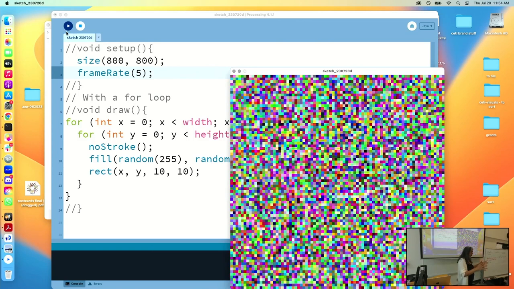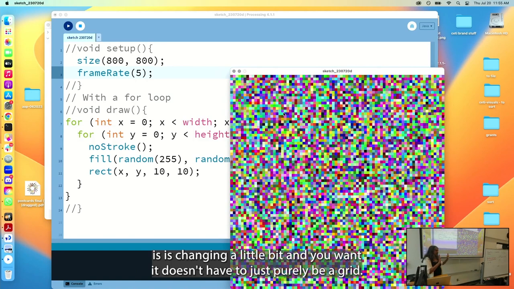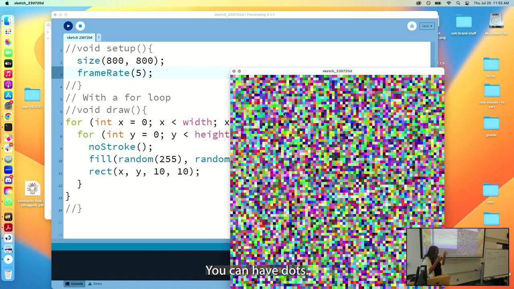And you don't necessarily want to do just this. But you can start saying, you don't want total randomness, but maybe you want a background that is changing a little bit. It doesn't have to just purely be a grid. You can have dots. You can have more elaborate things. You can have creatures. But this loop code allows you to do some very complex moving backgrounds very, very quickly.